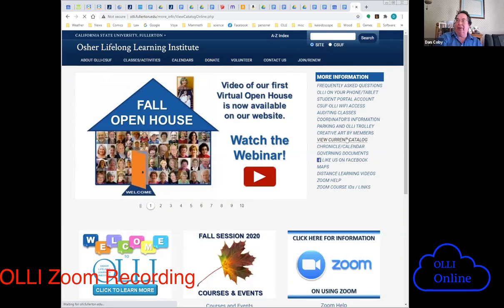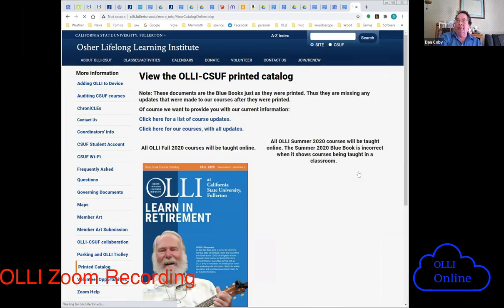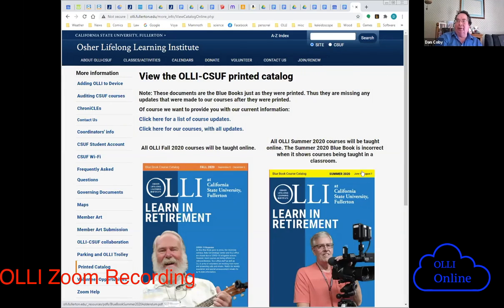You can look at, if you can't find your copy of the Blue Book, the Blue Books are actually on the website. However, if you read what's in front of them, it says these documents are just as they were printed. They don't have any updates. I don't have the ability to update these documents. That means that everything that's changed since the Blue Books were printed, actually since the information was collected, even before it was printed, is not in here.